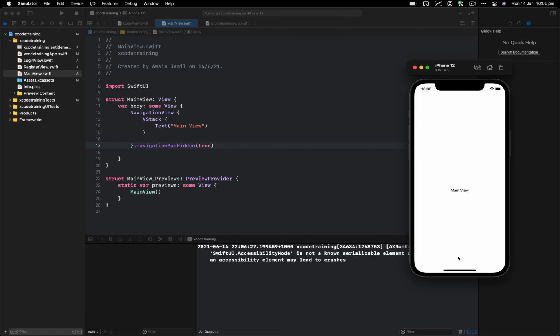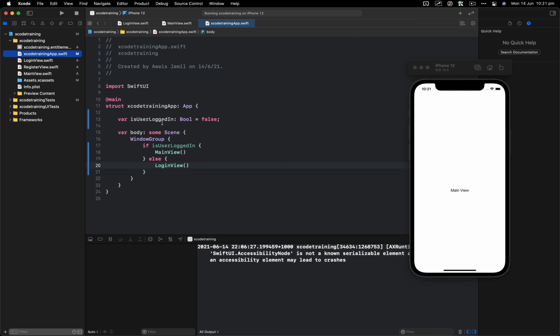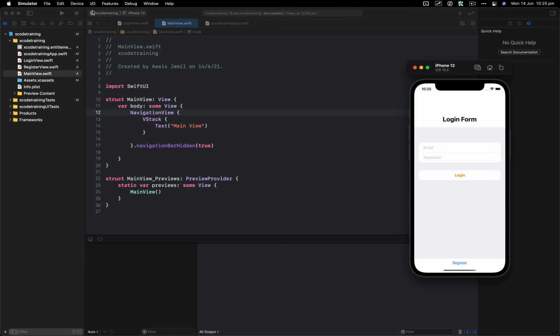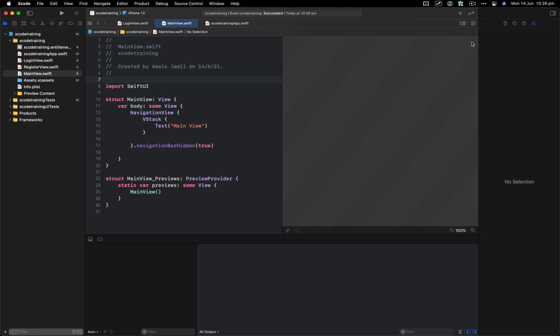Next, we are going to create tabs in the main view. Before we do that, I'm going to go to the Xcode training app Swift file, and I'm just going to make it true, because I don't want to go to the login page and then click on login to get to this main view. I would like to get to this page directly as long as I'm working with tabs. Let's close this emulator. I'm going to close it, and we're going to go to Canvas, and I'm going to click on the resume button.